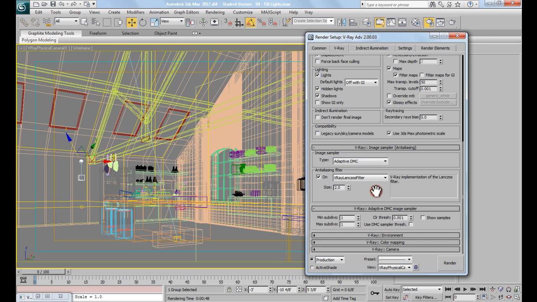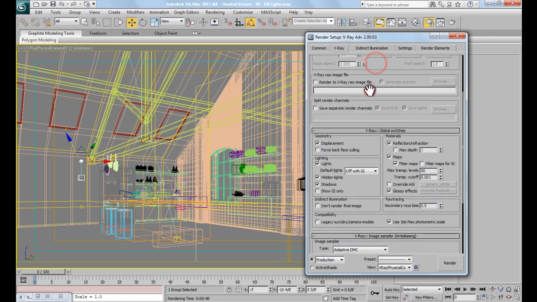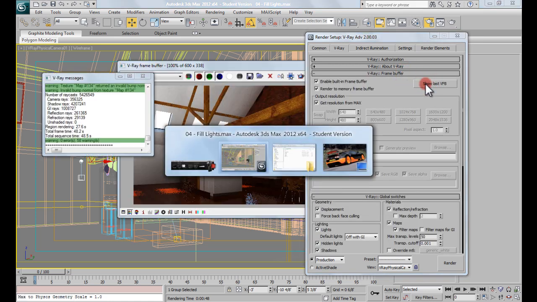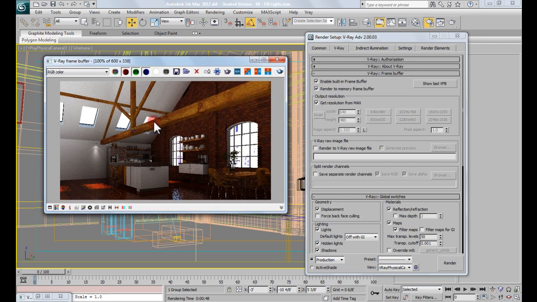And he should be able to easily fill the whole time slot just talking about these different things: adaptive DMC, fixed, adaptive subdivision, what all of these values are doing. The file I have set up for you right now has basically been optimized. If I wanted to render this out at final quality, you can see if I go back up to my V-Ray frame buffer and show my last frame buffer, if I can get it to come up. There we go. So you can see basically where it's at and all the artifacts that are in the scene.